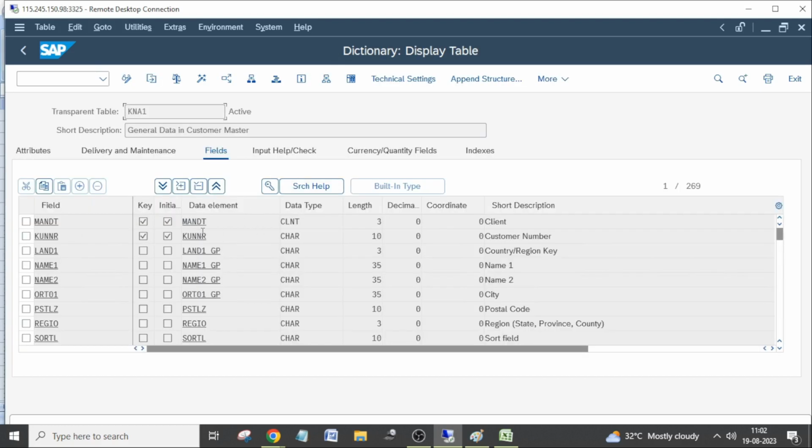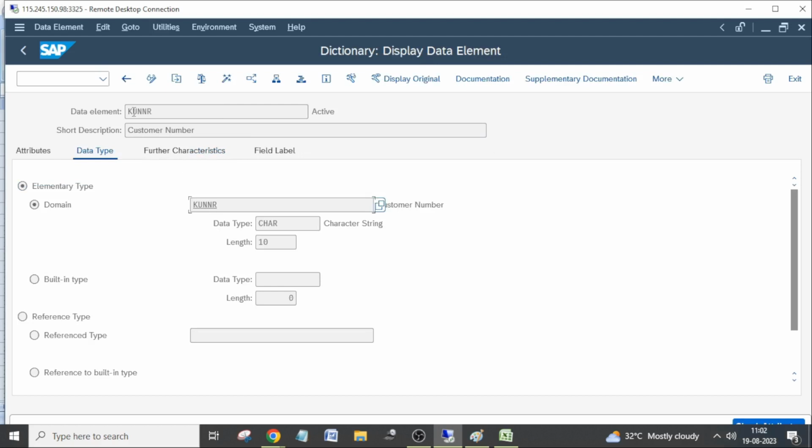This is the data element. This is the data type and length that is defined in this data element. Double click on this. The data element name is Kunar. It is the same as the field name. Don't confuse.